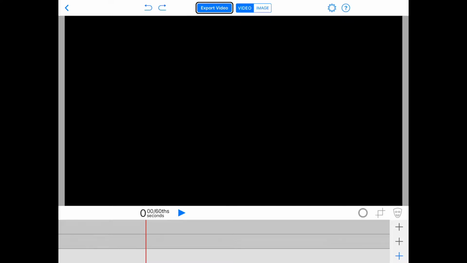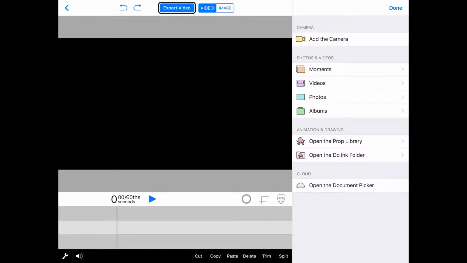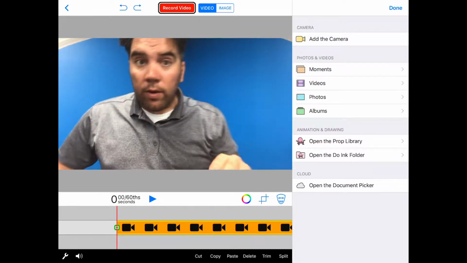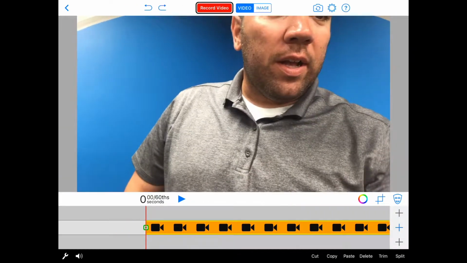Now, once I go in and create a new project, I can click plus on any one of my layers and it gives me a bunch of options on the content that I want to insert. I can use photos and videos. I can also use the camera right from my screen, and I can open up the prop library. For this case, I'm going to add the camera to my middle screen, which will turn on the camera, and here I am. Now that I've done that, I'm going to click done.